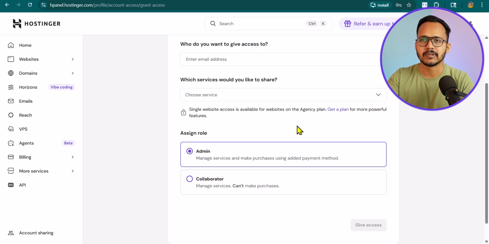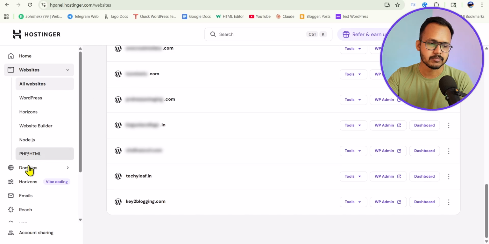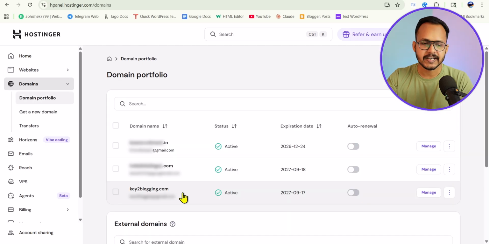But you can give limited access to your domains. So let me click on here. Let me go to domains. And here I have access to only the key2blogging domain, and all these other domains that I have on my main hosting account are not shared with my developer. So in this way, you can share your hosting account and you can share your domain access with your developer.